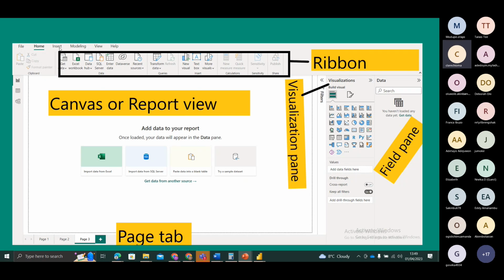Now, on top of it, we have what we call the ribbon. The ribbon simply helps us, just like in your Excel, with the different functions that you can navigate to be able to achieve whatever you want to achieve. Say you want to get your data, you want to transform, you want to bring in your text, you want to bring in a new visual, you want to bring in more visuals, you have that. In fact, right now they've even added the search bar where you can also search.